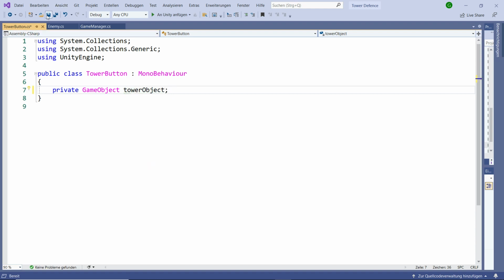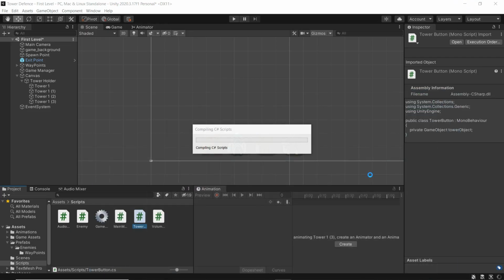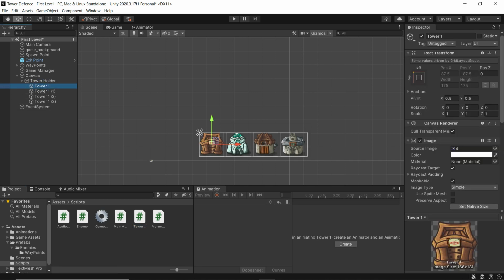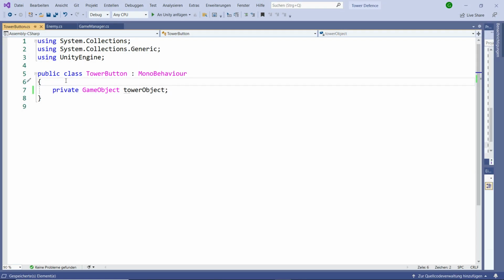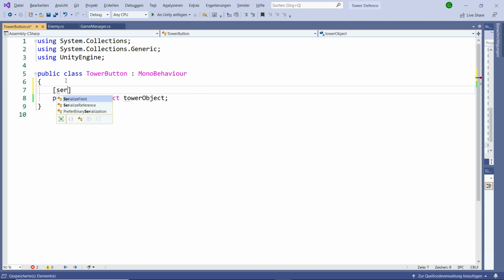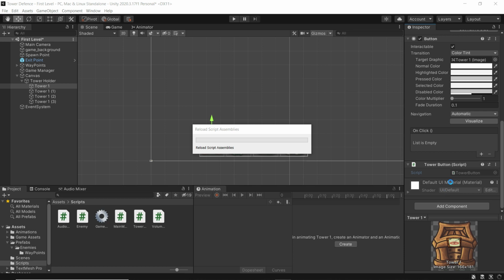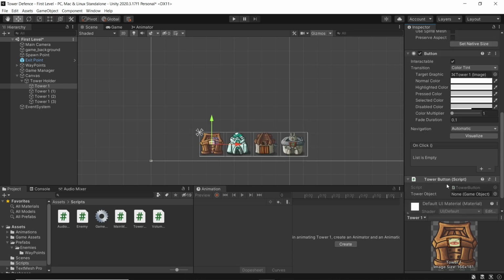So now when we save it, we have a problem because we cannot see this object. As you see, we cannot see it here. To see that, we need to make it serialized. Now when we save it, we can see it here. See, that's why when it's private, we need to make it serialized.